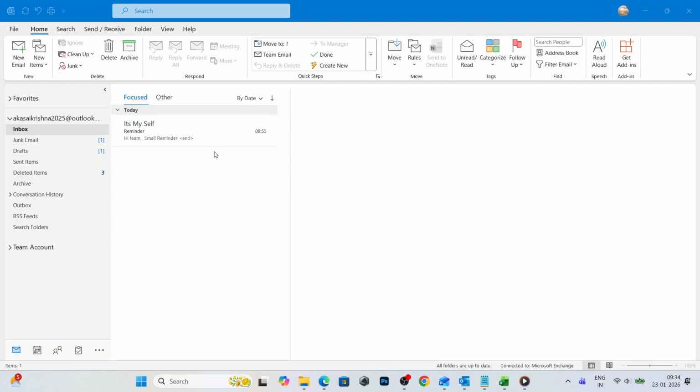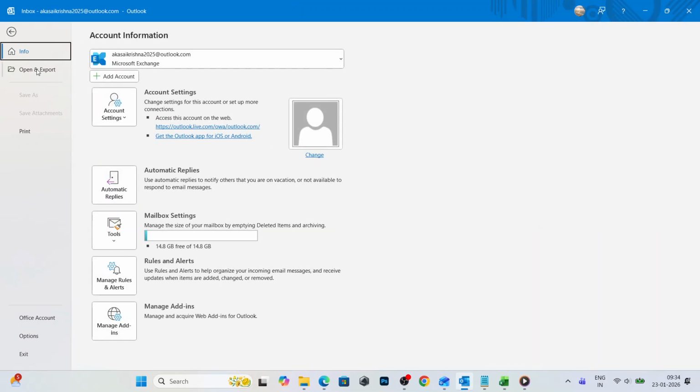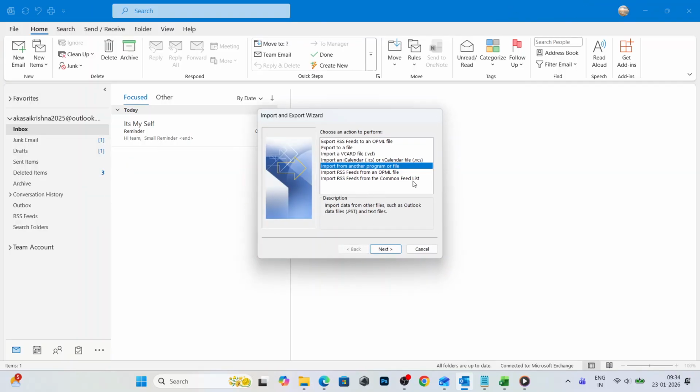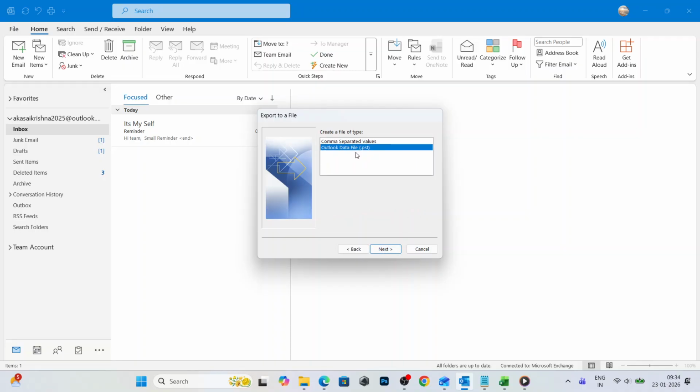On your old computer, open Outlook and head to File, then Open and Export, and choose Import/Export. In the wizard that opens, select Export to a file and click Next. Choose Outlook Data File, or PST, and click Next again.